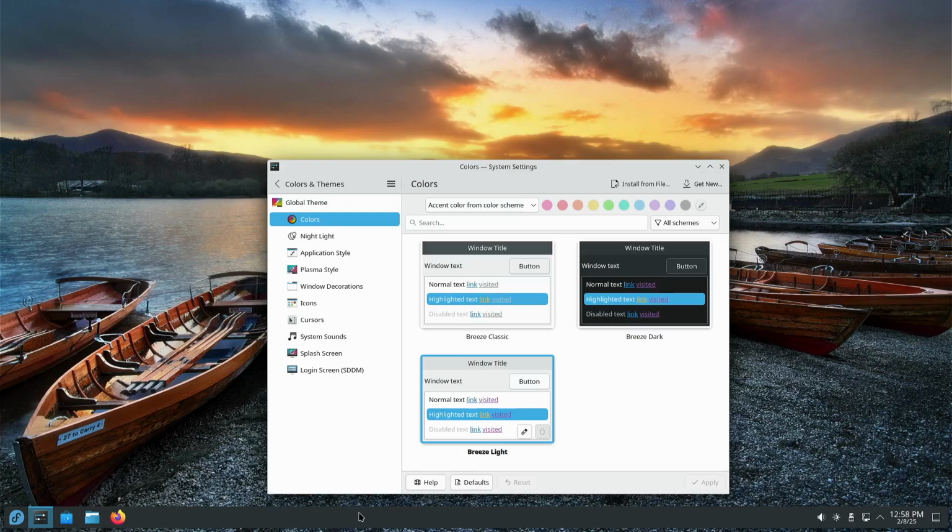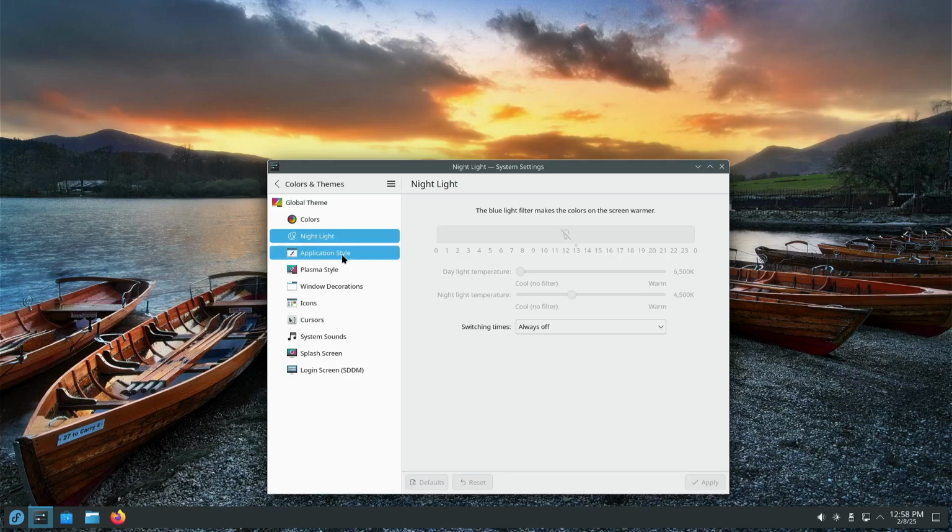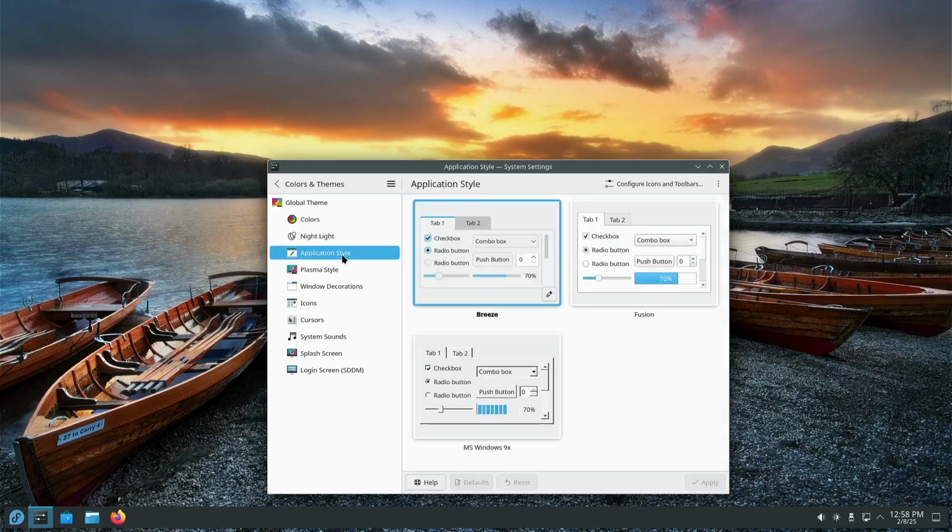Personally, I like a dark taskbar down here, but I also like the dark at the top. So I'm going to choose this one here, and when I click apply, it's going to go ahead and change that around for me. I don't normally use Night Light. I don't even have all of the application installed for that.